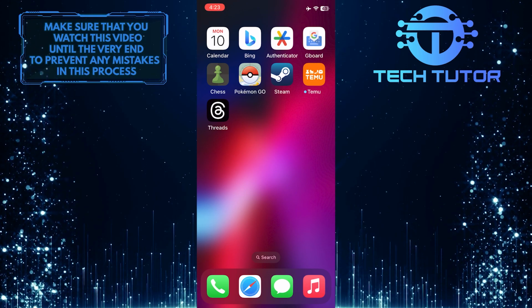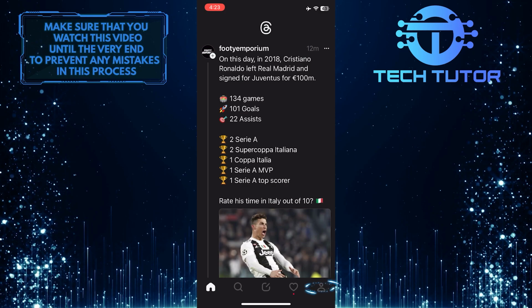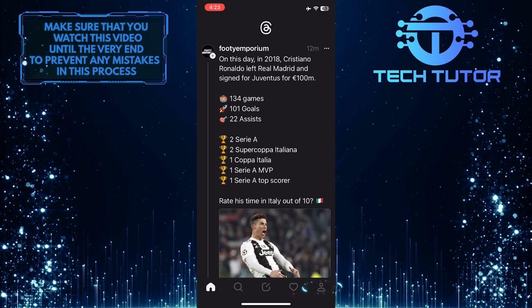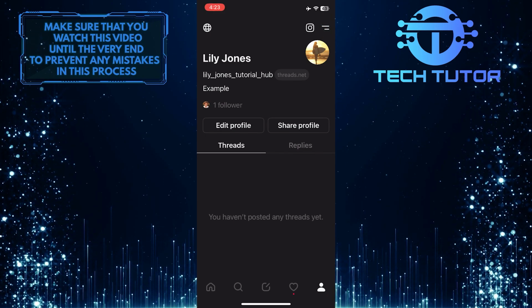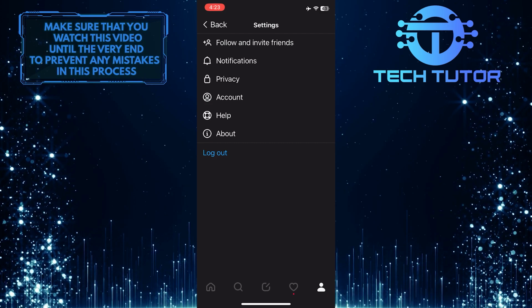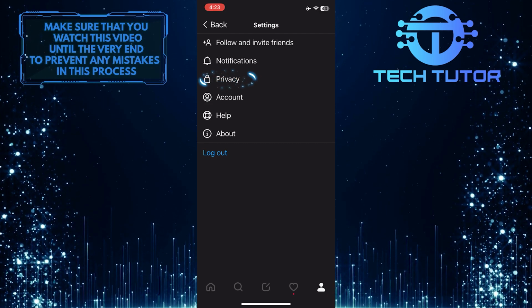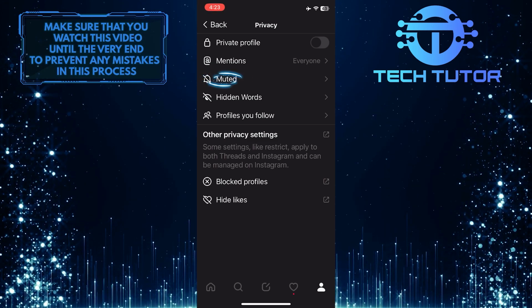To get started, open up the Threads app and then tap on the profile button at the bottom right corner of the screen. Once you are on this page, tap on these lines at the top right corner of the screen. After that, tap Privacy. And then tap Muted.